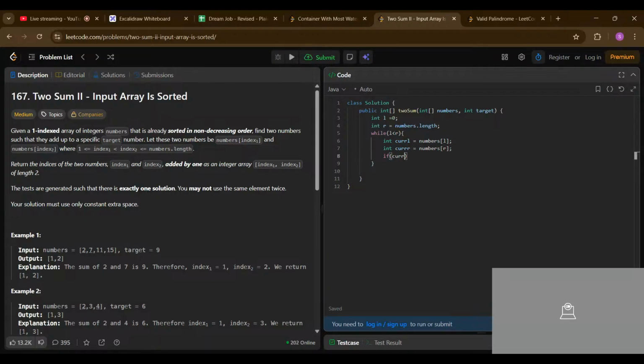If your current left plus your current right equals your target value, it means that you got the answer and you got the pair. So you have to just return that pair. How are you going to return that? Return int, because it's integer type, so new int array with left and right. Okay, this is our condition, or what we can say, our ultimate goal to reach.